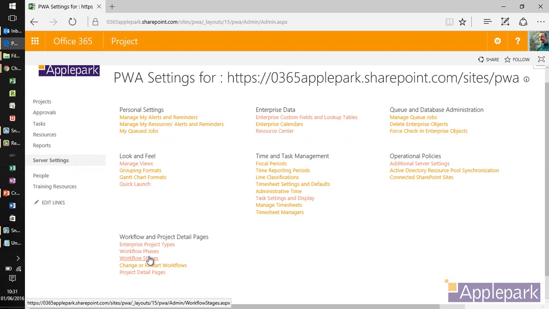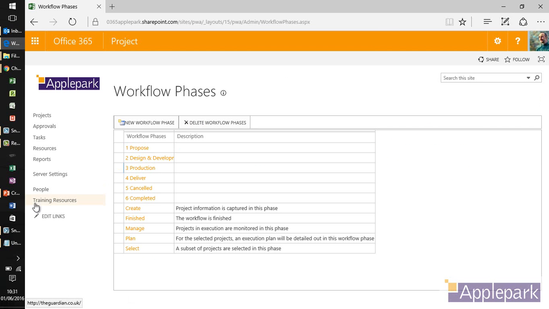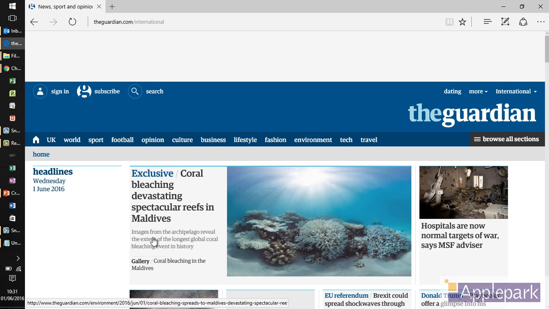And then I have some workflow phases and workflow stages. Let's have a look at workflow stages, because that's where most of the work's done.